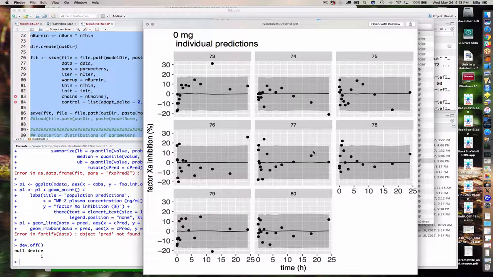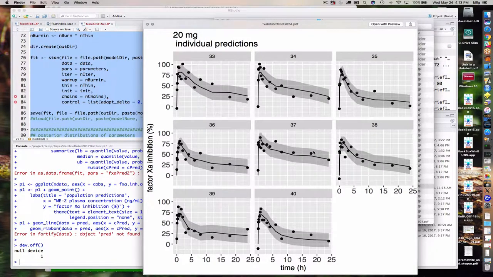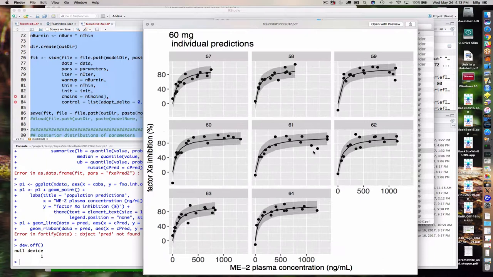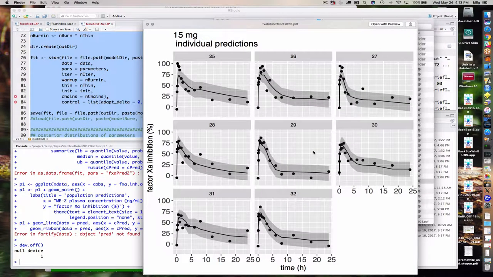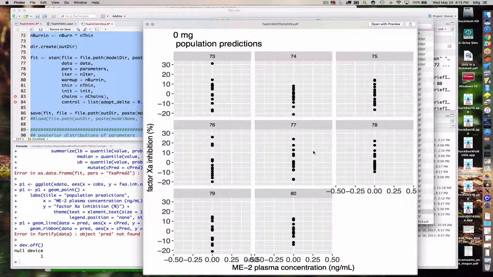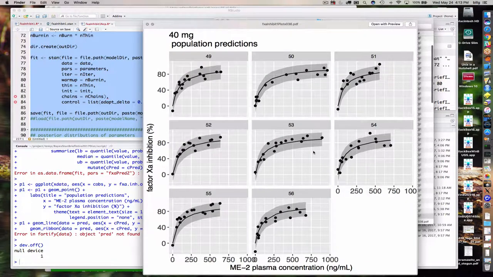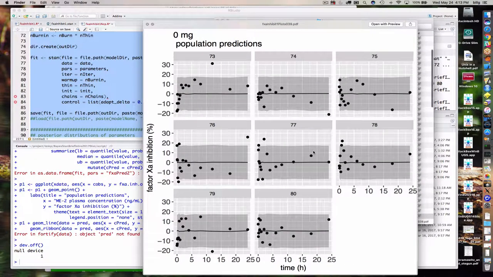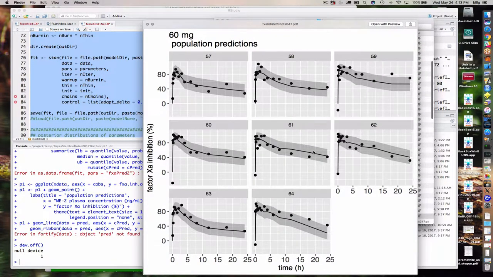Then for our population predictions, of course, we get much wider prediction bounds here because it also includes the inter-individual variability. Oh, I'm sorry, I forgot we're also looking at something different here. Here I'm looking at the response versus time instead of versus concentration. And I misspoke there. These are actually still individual predictions. Now we get to the population predictions, which are a little broader, although not a humongous amount because the inter-individual variability here was not all that great. So they're not all that markedly wider.